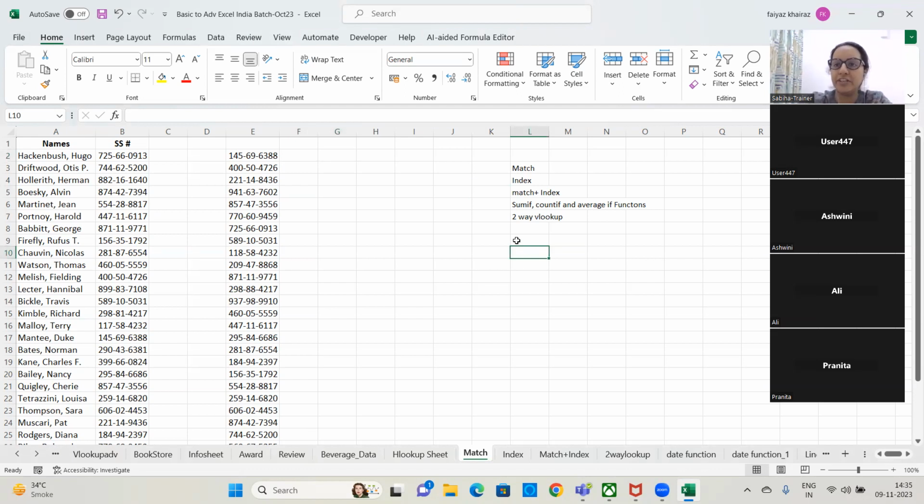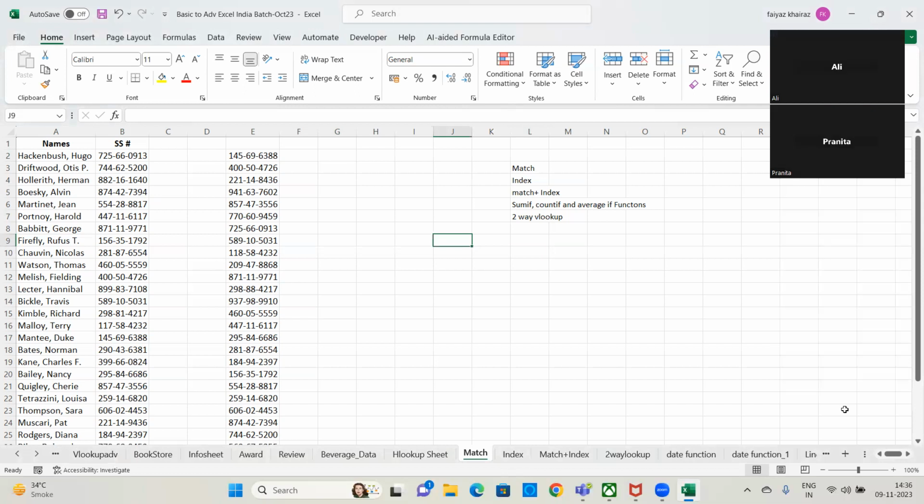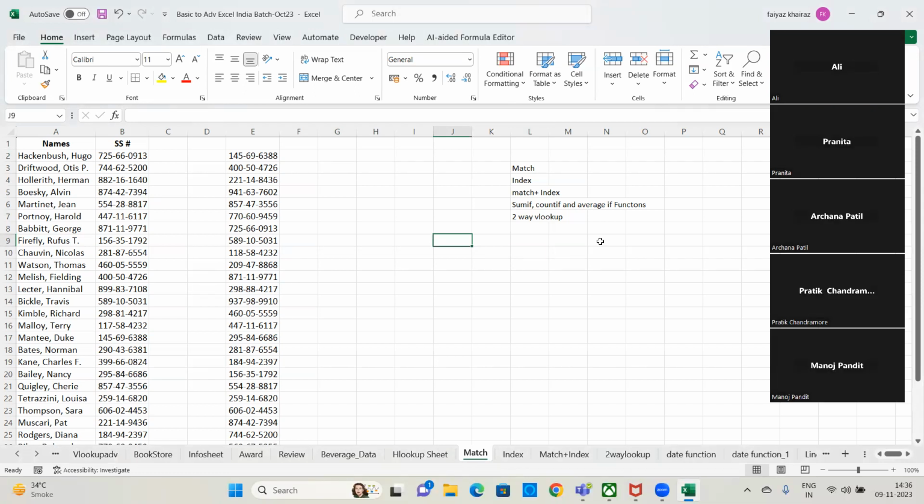Which column does the VLOOKUP function look up? Ali, Ashwini, Pranita, who can answer? Pratik, Archana, which column does VLOOKUP look up? Quickly.